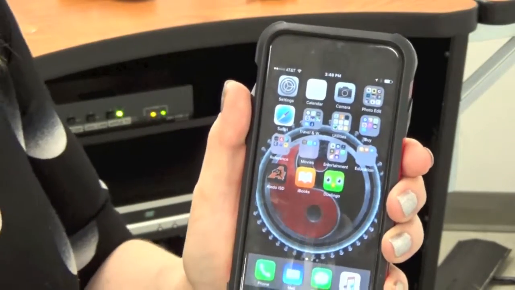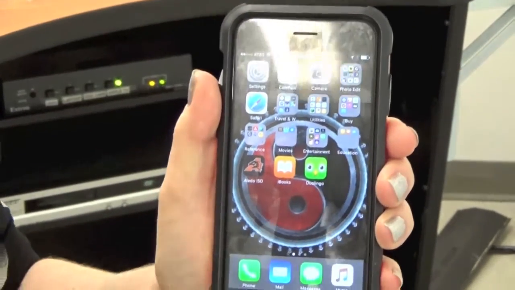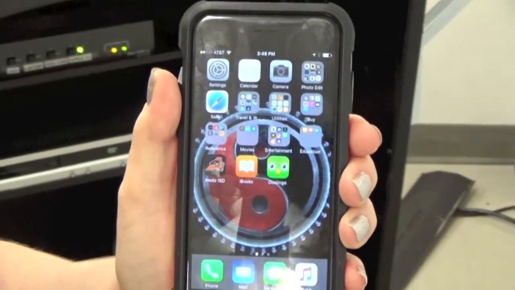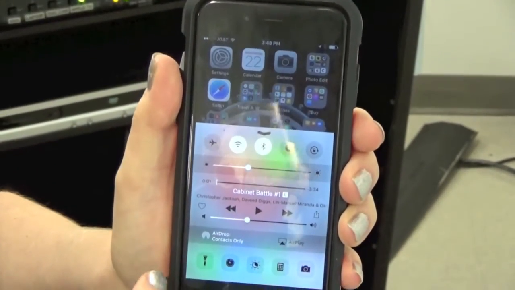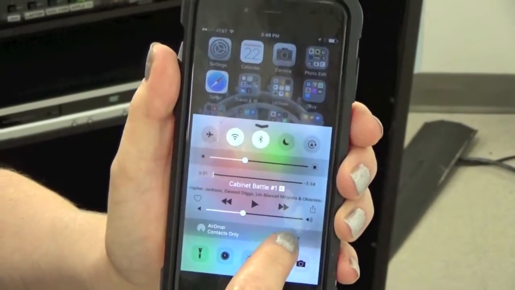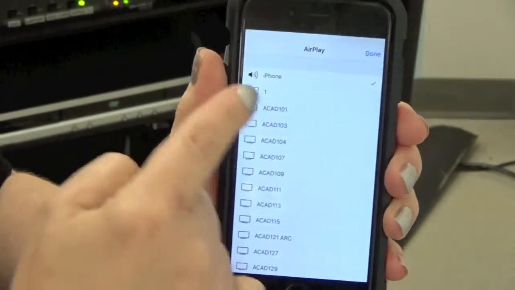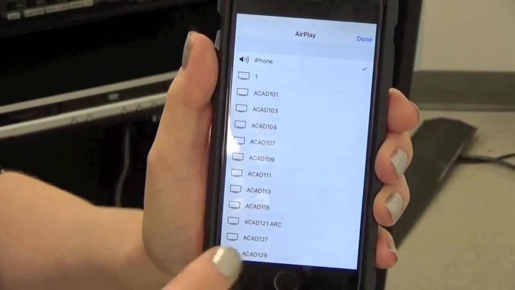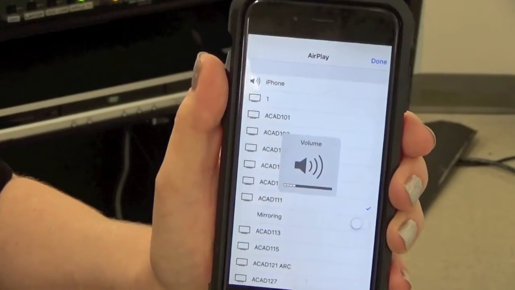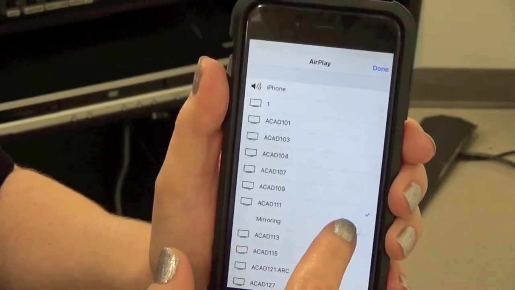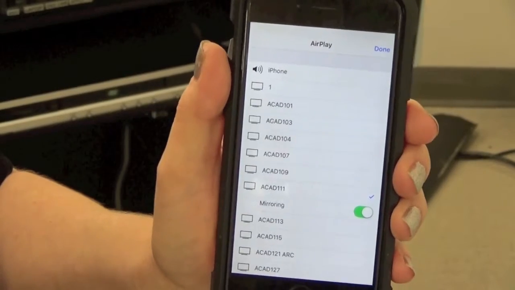All right, next we need to get into the control panel of your Apple device. For me, my little trick is I kind of start below the button here and then I press up and that brings up this control panel. Then we're going to find AirPlay, press AirPlay. You're going to see a whole list of the classrooms. I know that I'm in ACAD 111, so I'm going to press that. Now, the next thing is, do you want to mirror? Yes, I'm going to turn that on.